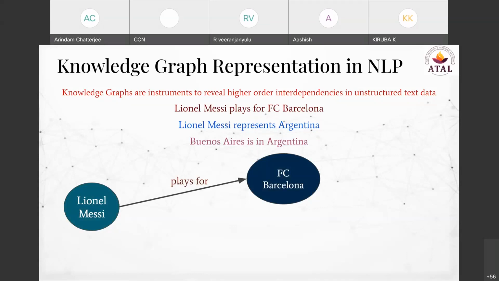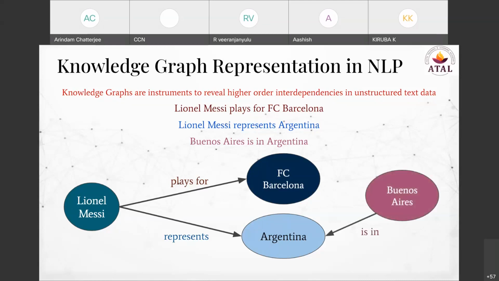Similarly, for the second sentence, we can say it's the same node because it's Lionel Messi. We have already created a node for that. There is no point in redundancy, right? So Lionel Messi represents Argentina. And finally, the third sentence is Buenos Aires is in Argentina. So this is how an unstructured textual data would be represented using a knowledge graph.